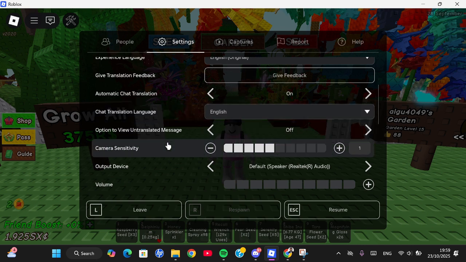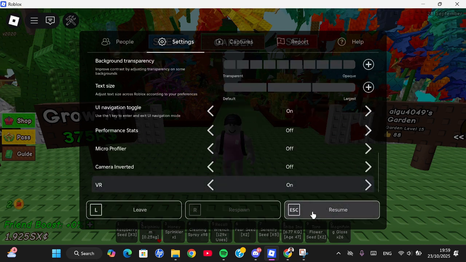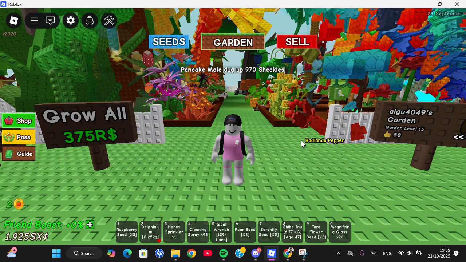If you want to make your movement more sensitive, you can increase the camera sensitivity, and it will affect your movement on Roblox. Okay guys, and that's all the way to change sensitivity on Roblox PC. I hope this video will be useful for you.